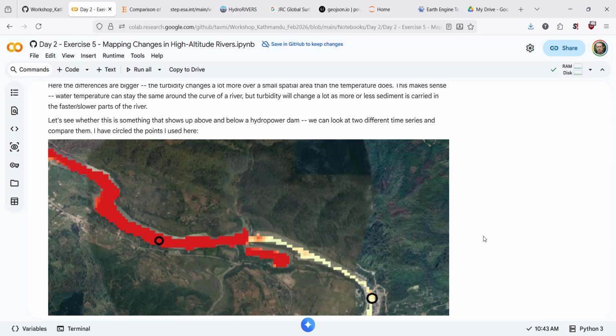So I found one area which is near a hydropower dam. You can see this is their storage pond here, and they have a dam here, and the river is quite a lot deeper and wider upstream versus downstream. And you can see that the river temperature changes a lot between these two things.